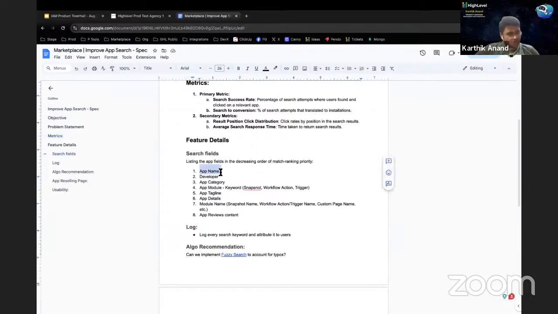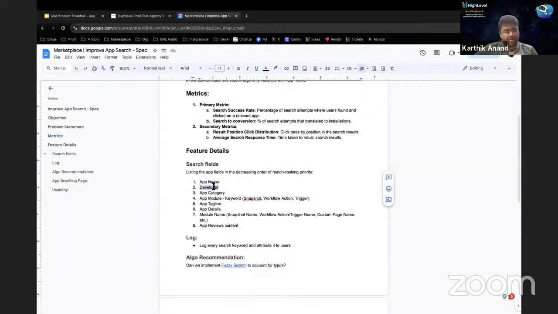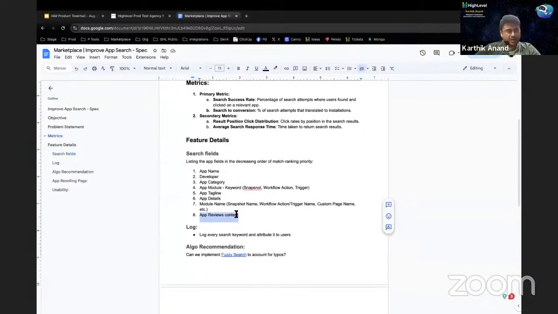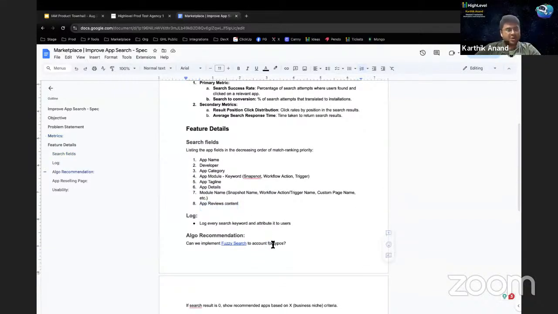So it will no longer be limited to app name. The keywords you search will go and search for developer, app category, and these are listed in decreasing order of ranking. If it matches the app name, those apps would be ranked first. Then developer, app category, what the app contains, app tagline, app details, the individual module names, app review content, and so on. Second, we'll make the search algorithm more advanced as much as possible, and that's something we're experimenting with as we speak.